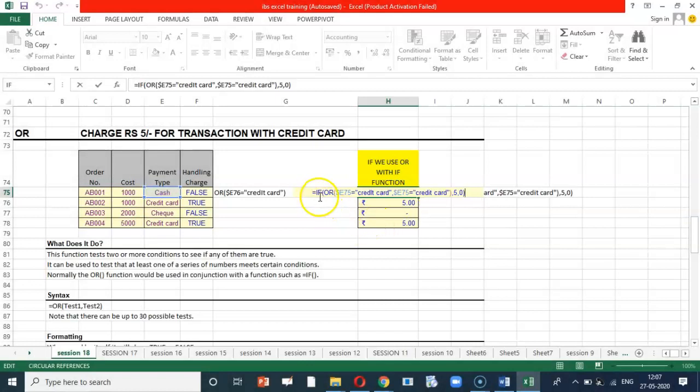So, equal to IF, open brackets, OR, and cover the data where the credit card details are embedded, that is E75, comma, again you know dollar is used to keep the row or a column constant, equal to credit card, close the brackets, comma 5, okay, means ₹5. Here I am going to charge ₹5, comma 0, and close the bracket and enter.